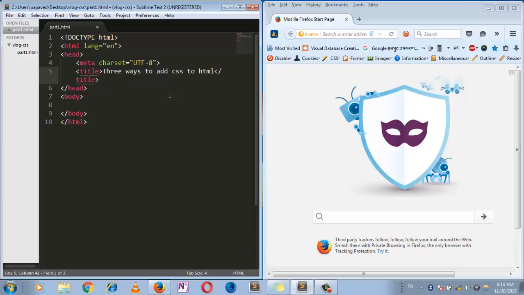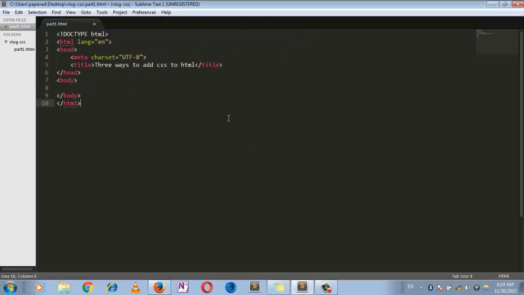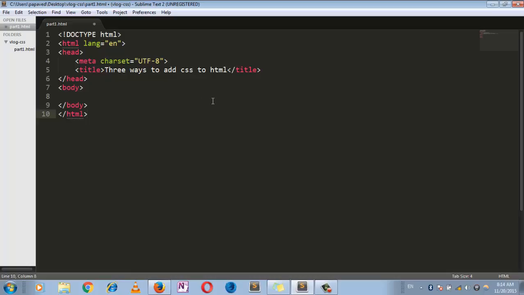Three ways to add CSS to HTML. There are three ways to add your CSS to your HTML. Let me comment it out. The first one is internal. The second one is external, and the third one is inline. So these are our three methods, and we are going to start our CSS with the internal method first.